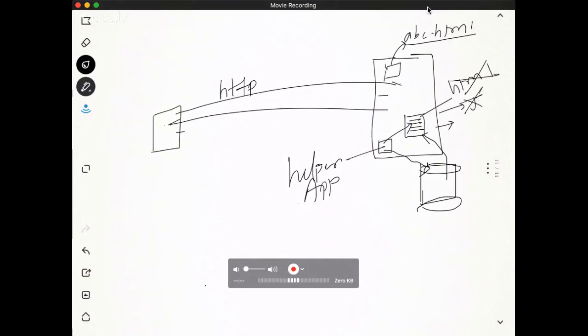See, we want data, right? And that data should be coming from the server or from the database. So that helper application will help you to fetch the data, and then that data will be assigned to the page. Now that page will be coming to the client. That means this time you're not asking for abc.html, you're asking for another page on the server, but that page doesn't have any data. The data will be generated on the user request.